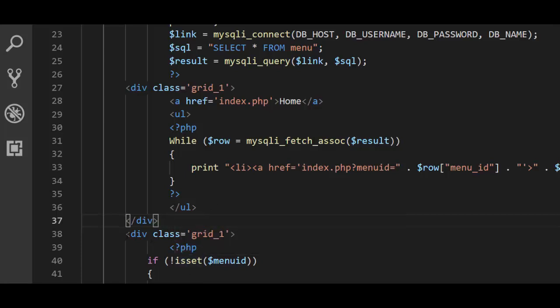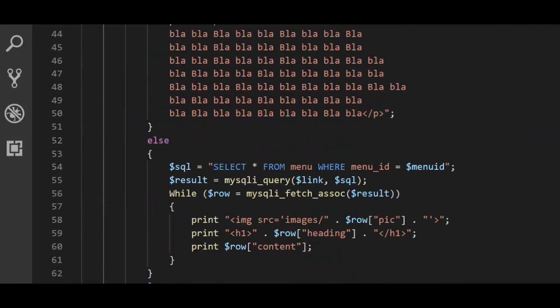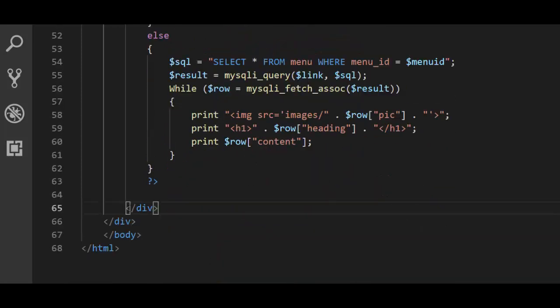And this is the beginning of the third div inside parent div container, grid 1. And here is the end div of div class grid 1. Here is the end div of container.